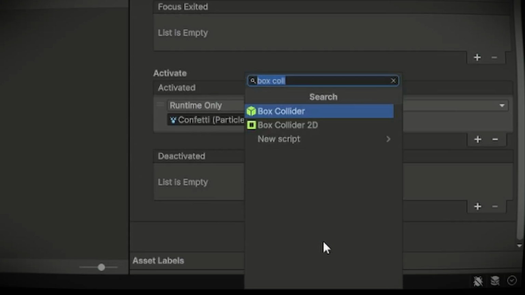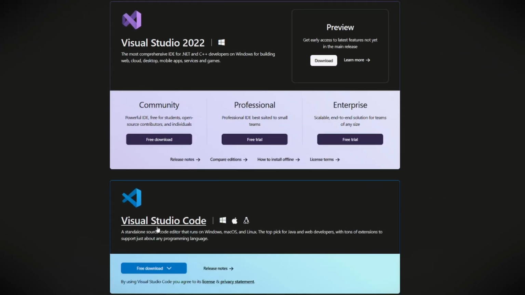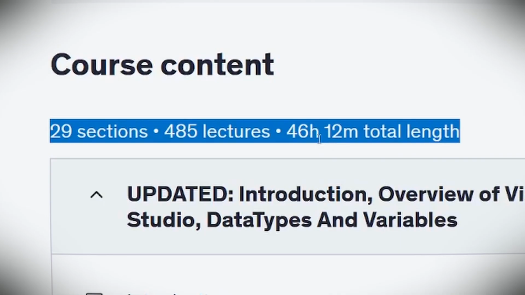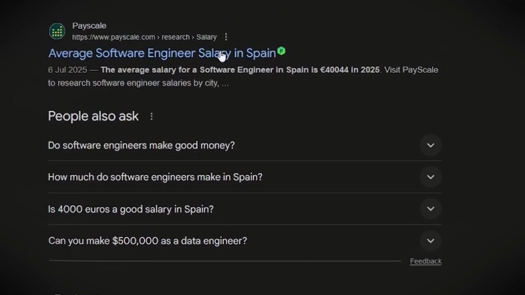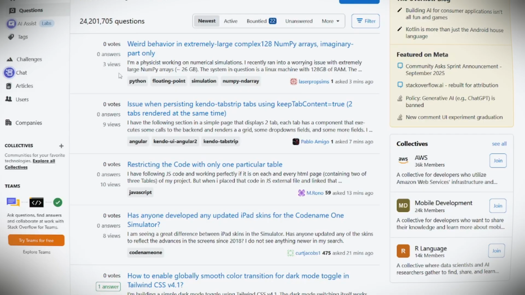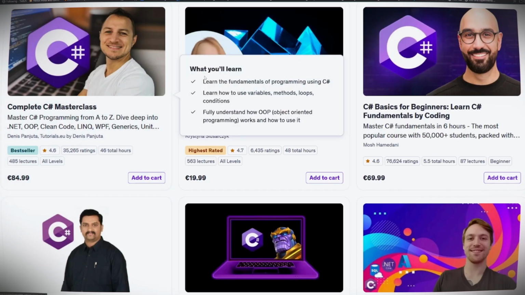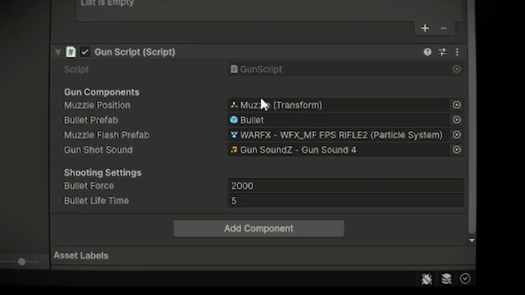Add a new script, call it gun script, open it in Visual Studio, either Community or VS Code if you are on Mac, and yeah, now what? Teaching C# in this video will be way too much, so just trust me here and get the code on our Discord. Besides, you can always do as us real programmers do and ask chat, search on forums, documentation, and learn from dedicated courses.